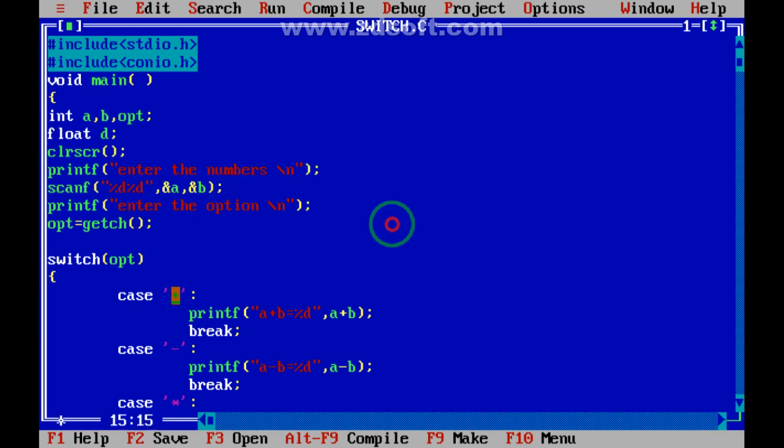Okay, so this case is going to select printf a plus b equal to percentage d. Here some integer constant is going to be displayed. What is that integer constant? Percentage d. Instead of percentage d, a plus b is going to be added. That answer should be placed here. That is going to be your output. Okay, so similarly all the cases.